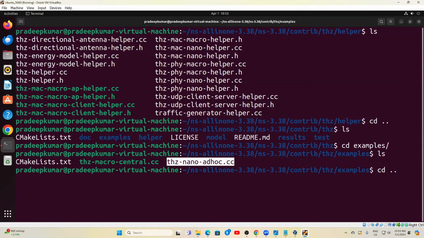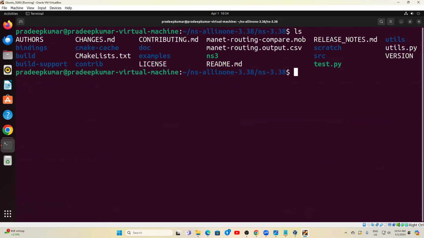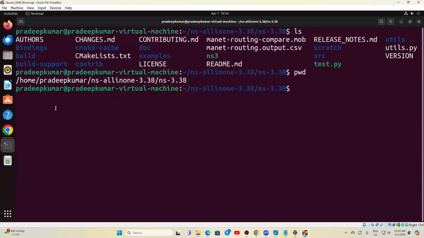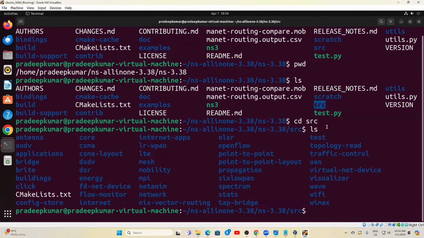I have made it compiled for NS 3.38. But what comes with the NS3 is this folder. Okay. So this folder, I just show that this is the place. It is very important: /home/Pradeep Kumar/NS all-in-one 3.38/NS 3.38. Now inside this, I have all my things running here. So now I go into source code, CD SRC. Once I go here, I have these many applications. Now one example is I will go into AODV protocol. Okay, CD AODV.